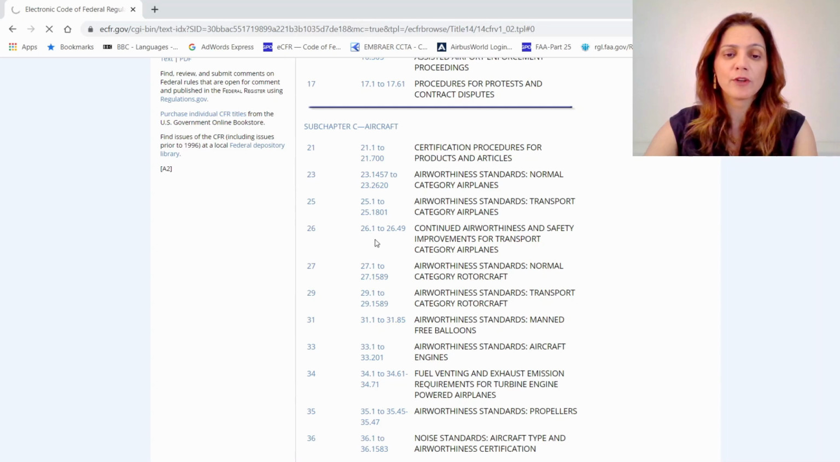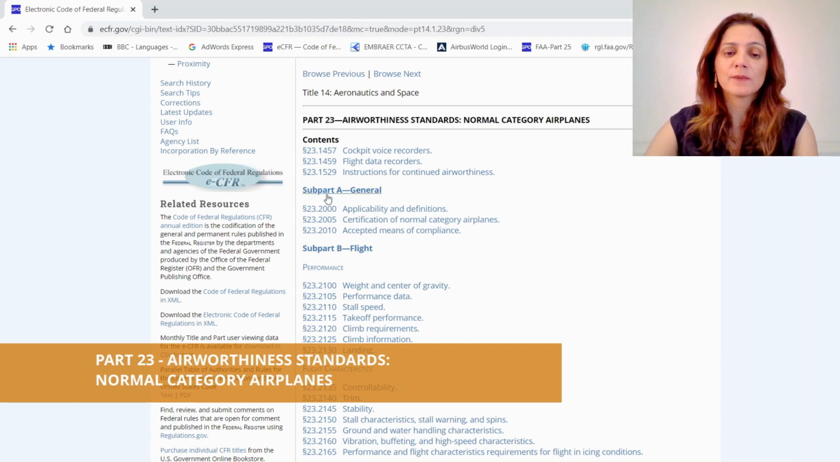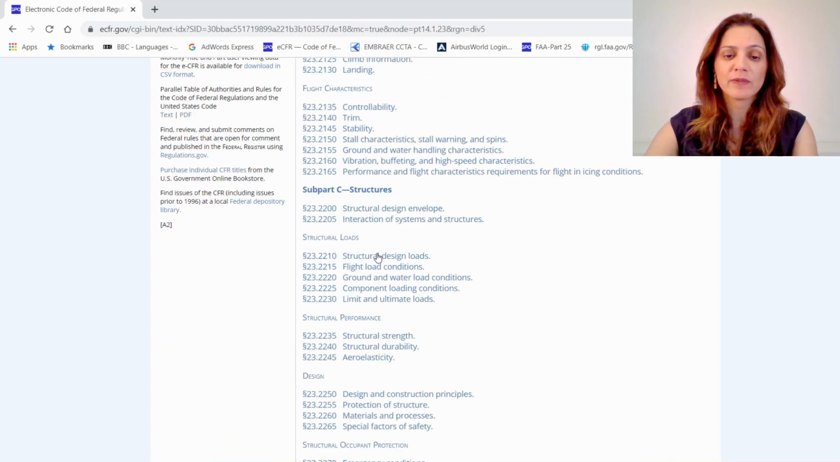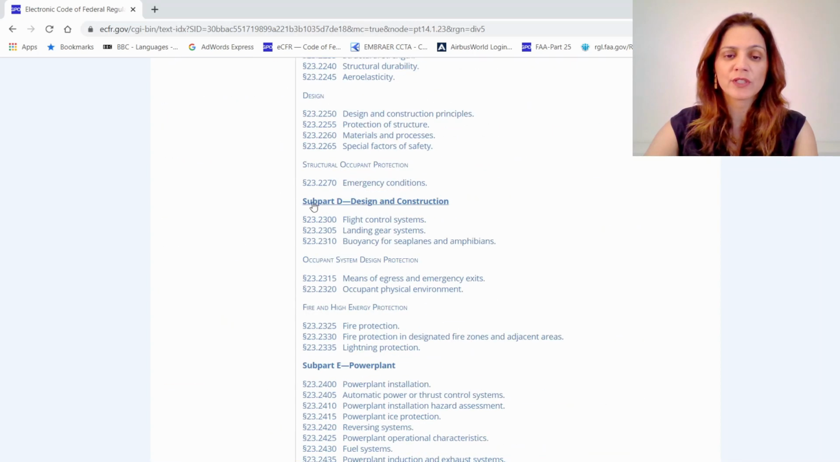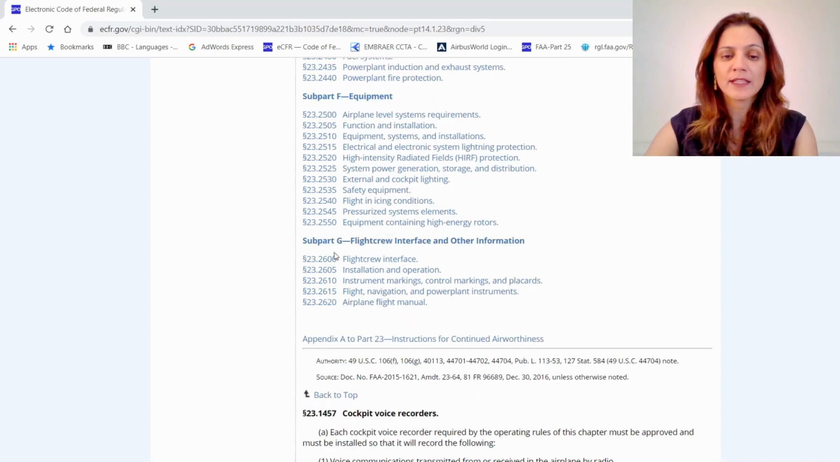So let's take a look at parts 25 and 23 to see how they are organized. Starting with part 23, they're both subdivided into different subparts, and they have a similar organization, where subpart A is general, subpart B is flight, C is structures, D is design and construction, E is powerplant, F is equipment, G is flight crew interface and other information. So this is for part 23.